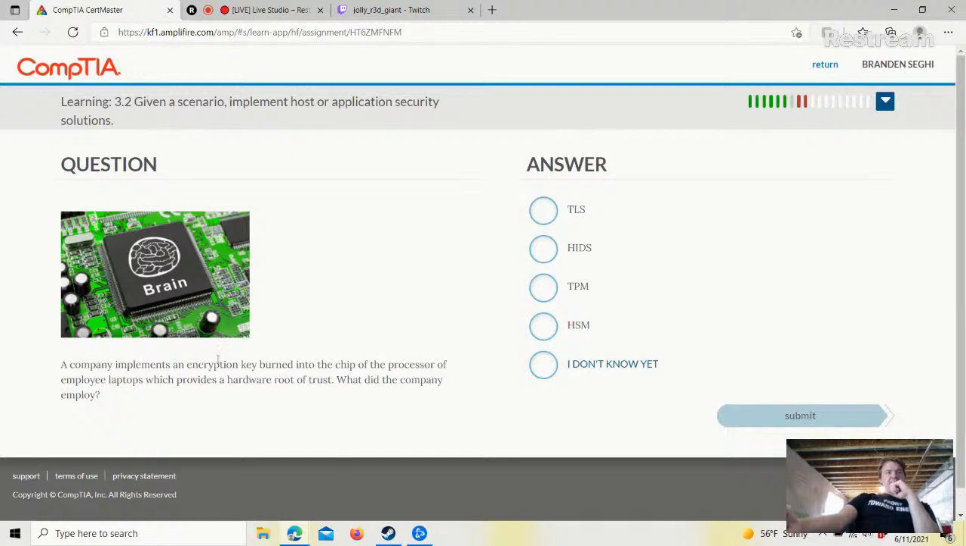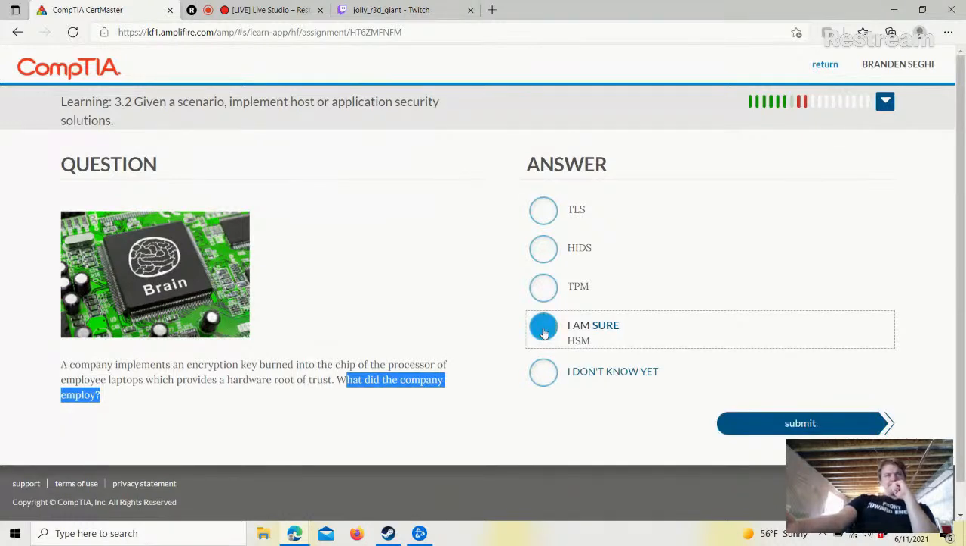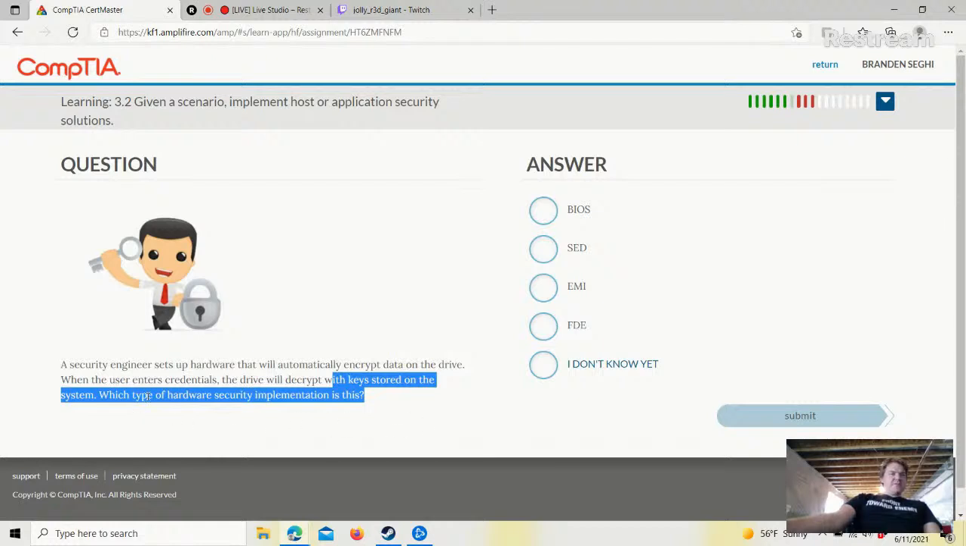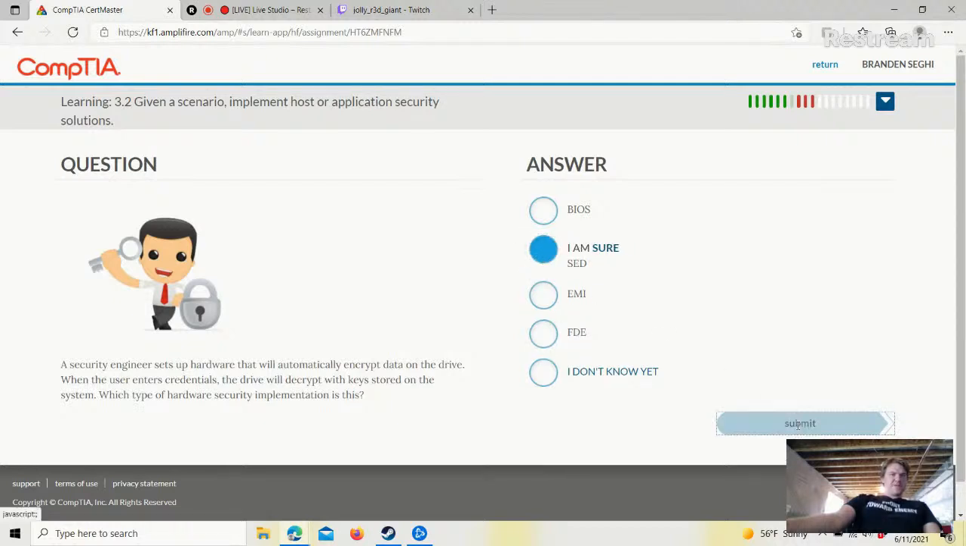A company implements an encryption key burned into the chip of the processor of employee laptops, which provides a hardware root of trust. What did the company employ? A security engineer sets up hardware that will automatically encrypt data on the drive. When the user enters credentials, the drive will decrypt with keys stored on the system. Which type of hardware security implementation is this? Self-encrypted drive.